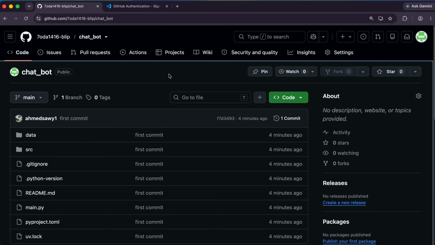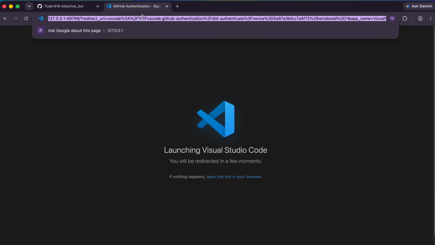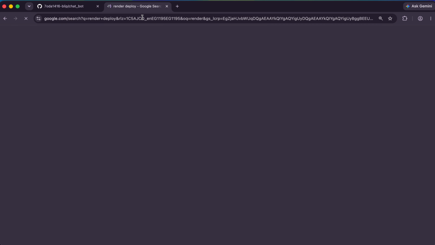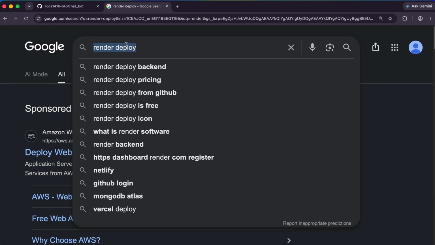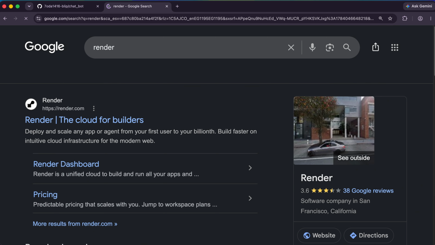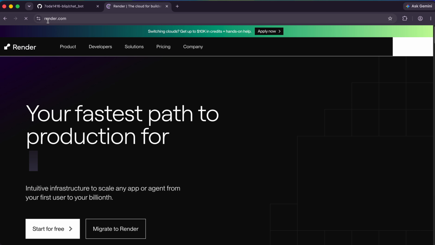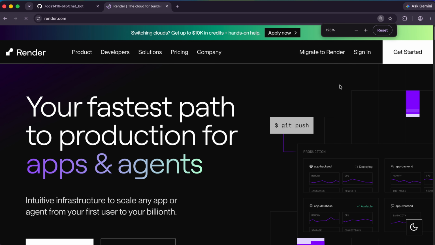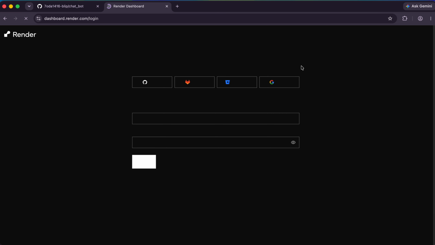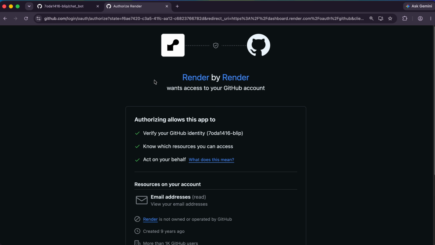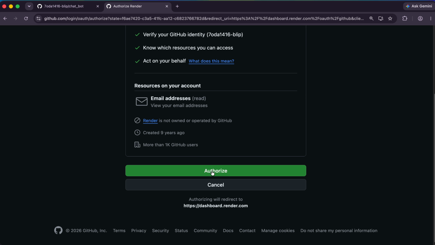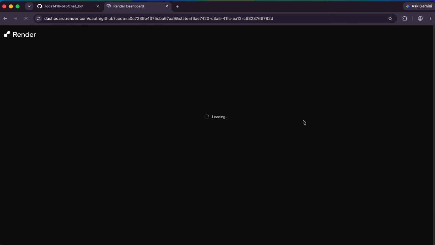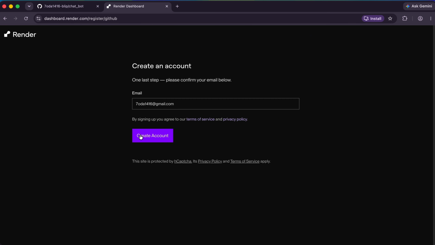Now, after pushing the code to GitHub, it's time to create and manage our server infrastructure. So here, let's just type Render. We're going to use Render. Only just type Render like that. And open this page, render.com, and press sign in. We're going to sign in using GitHub. This GitHub here. And press here authorize. And press here create account.